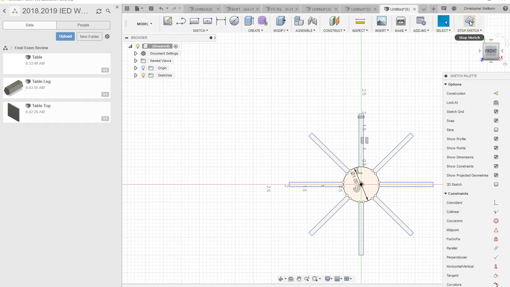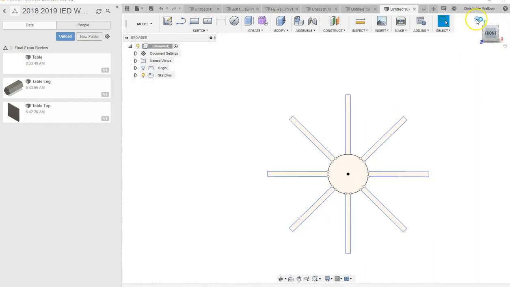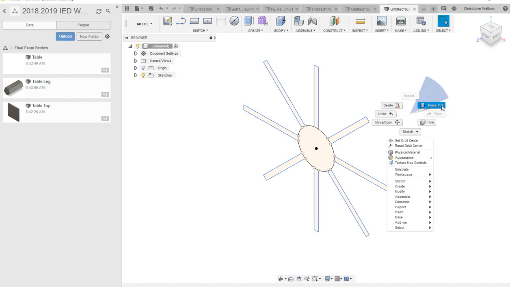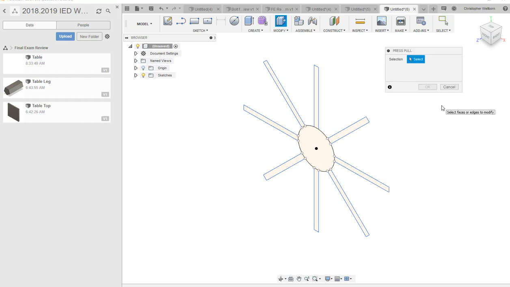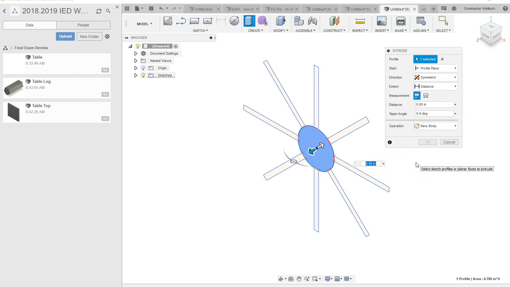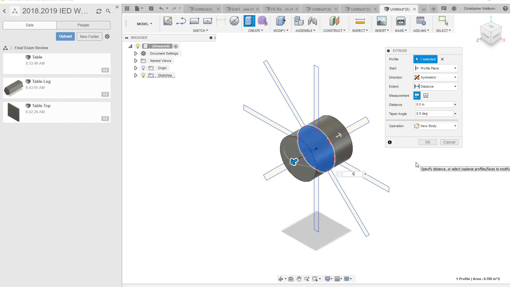And stop your sketch. Now we're going to have some interesting stuff here with the press pull that I don't think we've done before, but if you're paying attention to this video, you'll get it quickly. We're going to press pull the center here. And instead of doing one side, we're going to do symmetric. And we want that total to be, so we're going to go 0.5. And it'll go 0.5, but in each direction. So that'll make a total of 1 inch. So each direction's 0.5.